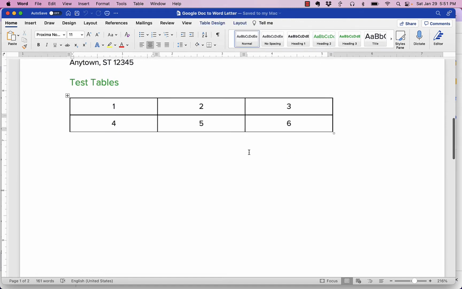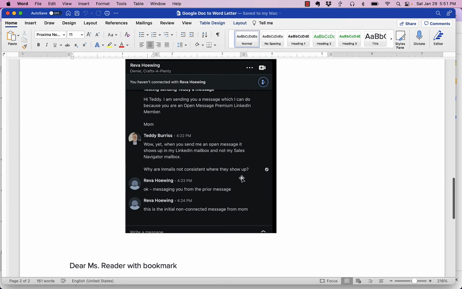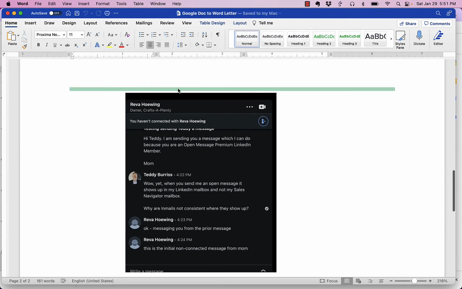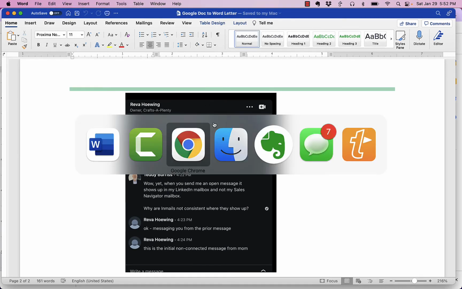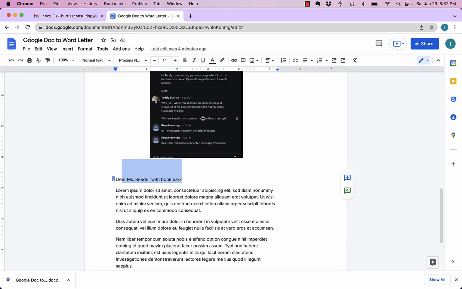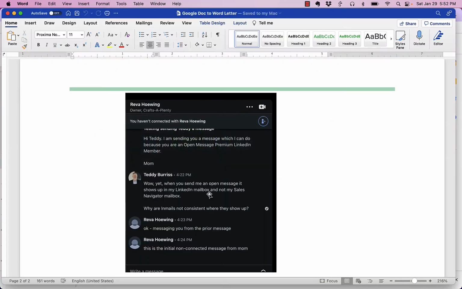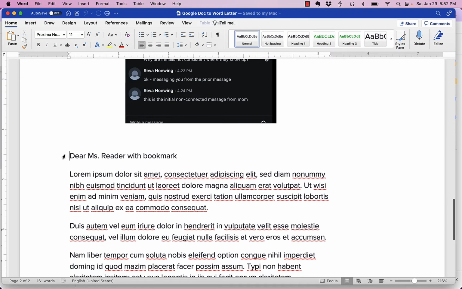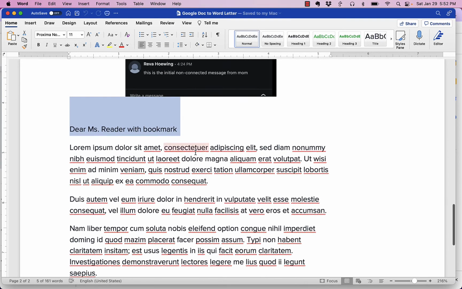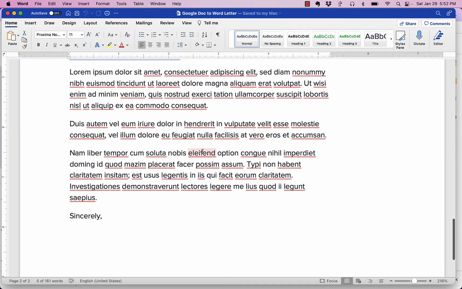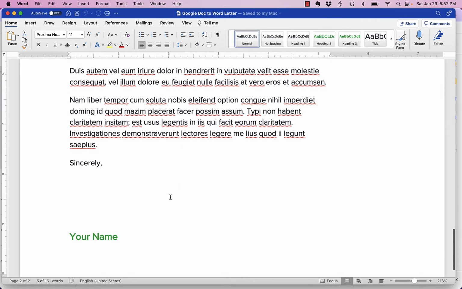Here's my very simple table. It came over fine. Here's my image. It came over fine, below the green line, which is exactly what I had here. Where is it? Right there. But this is interesting. I don't have a bookmark. I lost my bookmark. So I'm not sure why that didn't convert over, but it didn't. And then my regular text, except for it wants to spell check everything, converted over fine.